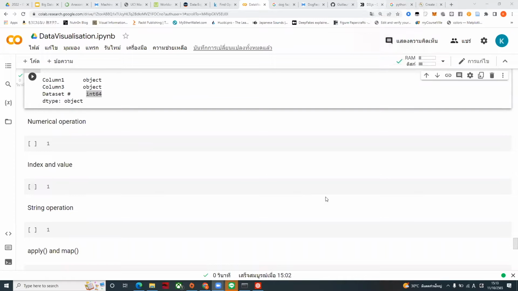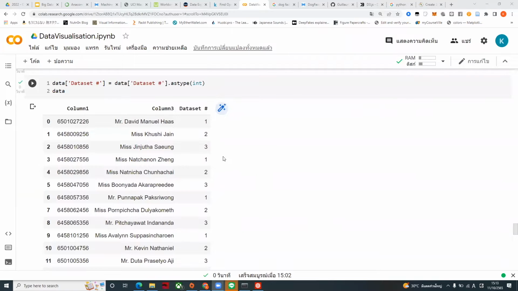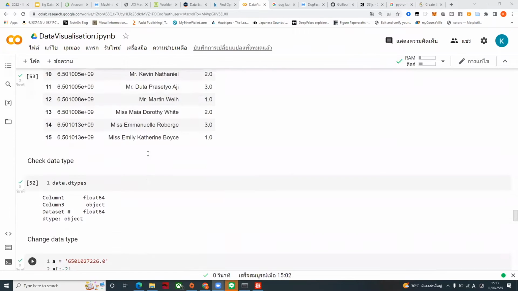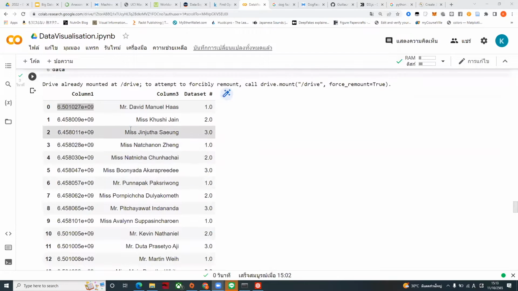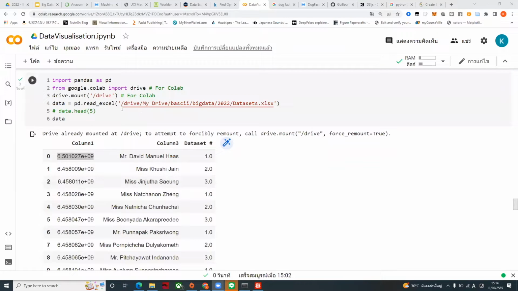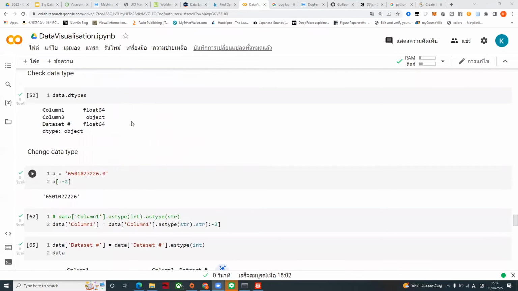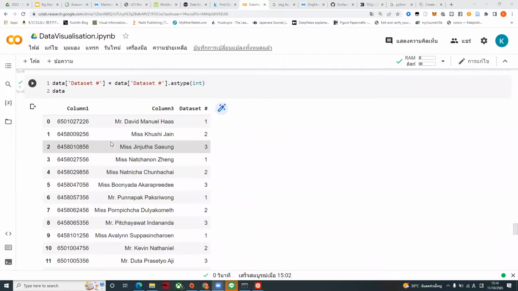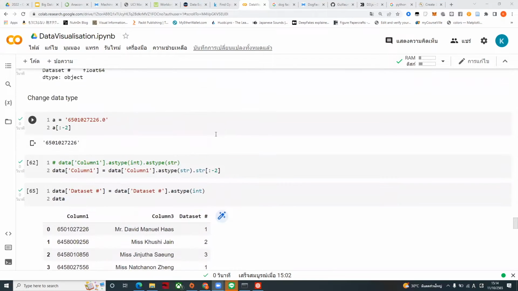From the last time, we have seen a glimpse of data manipulation. We read this data set and we turn it into a proper data type, and you can see from this section.